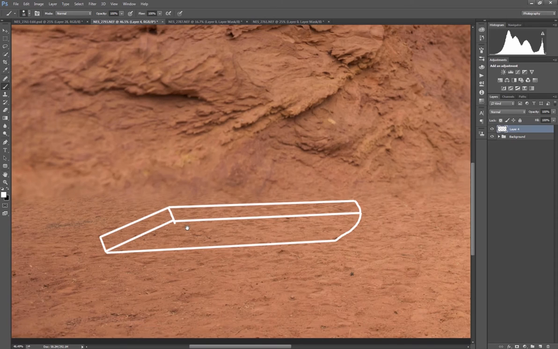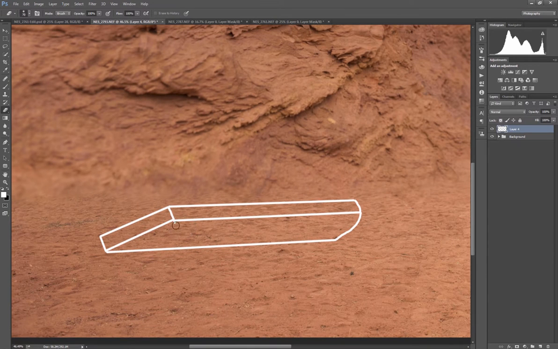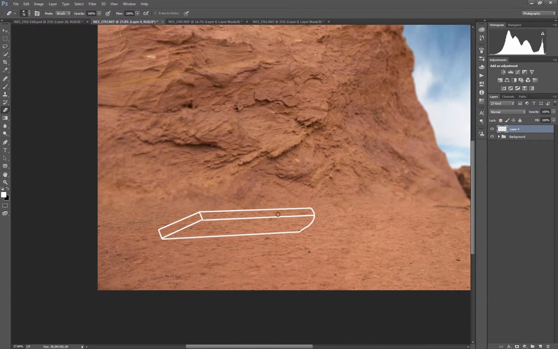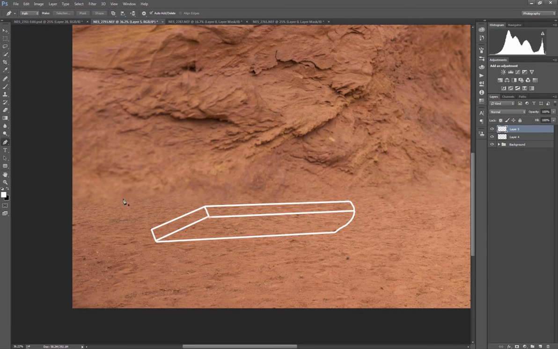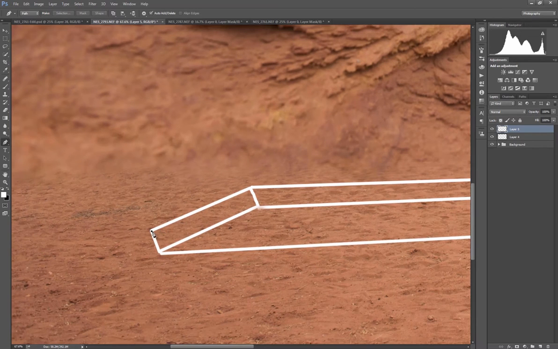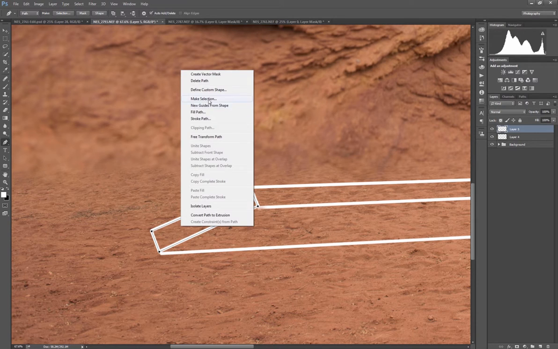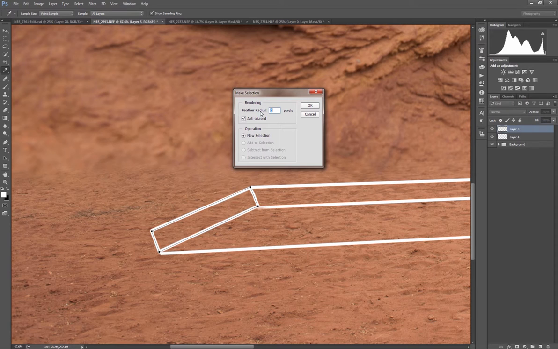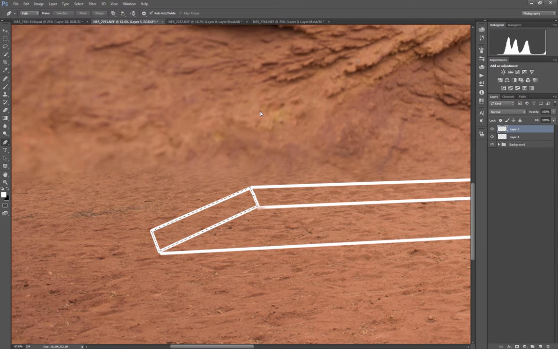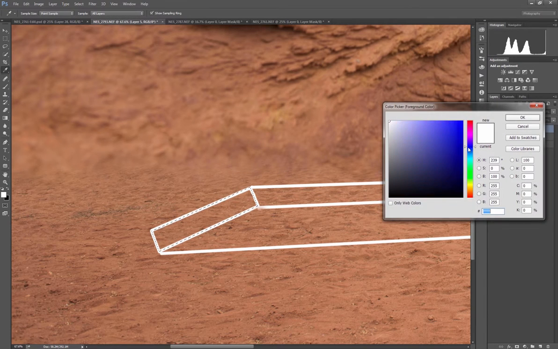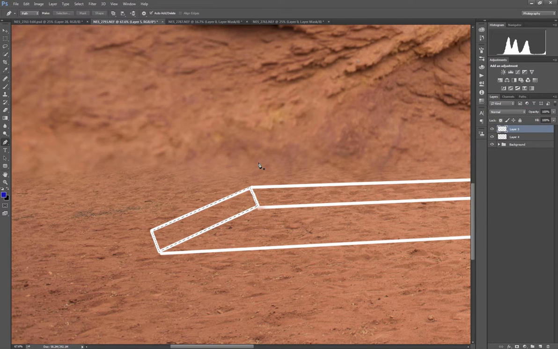It's not so hard to do, you need to practice a few times, but that's basically it. And now what we need to do is make a new layer, and with the pen tool, just mark here, make the path here, right click, make selection, and with the feather radius 0 pixels, press OK. I will choose some color, maybe the blue one, and with alt or option and backspace, just fill that layer with the foreground color.